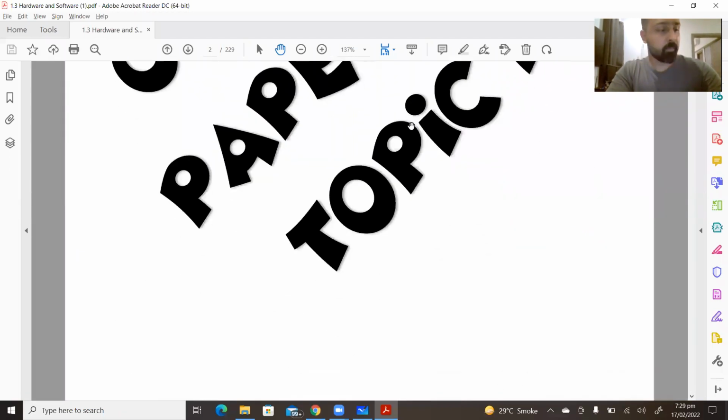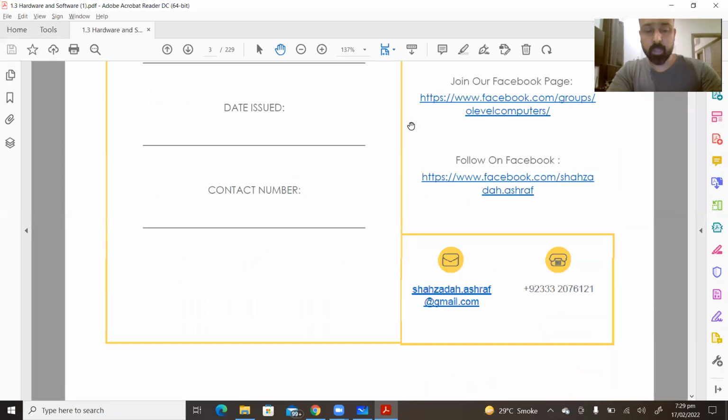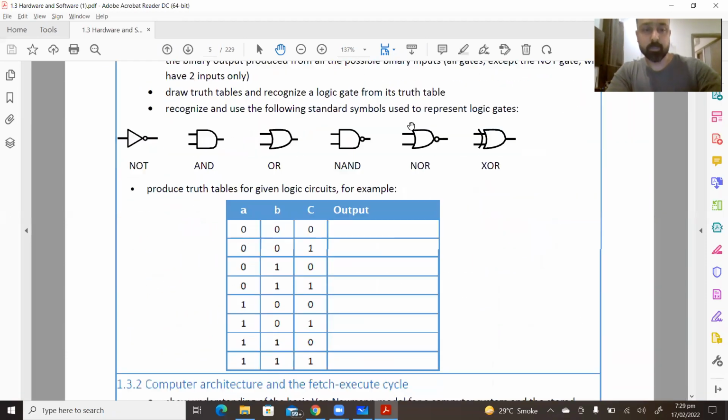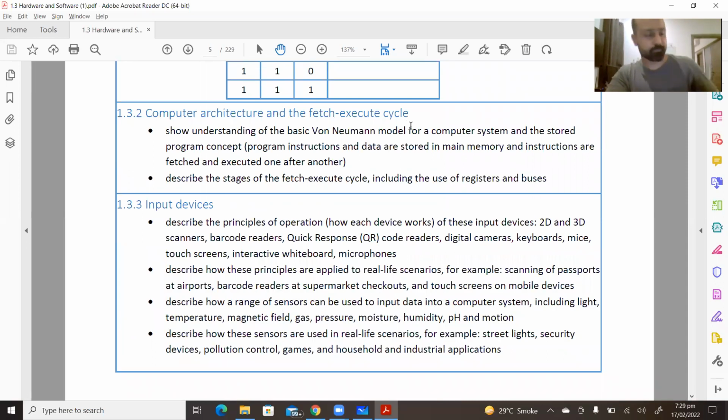Every booklet, I have included the syllabus in the beginning, like this.